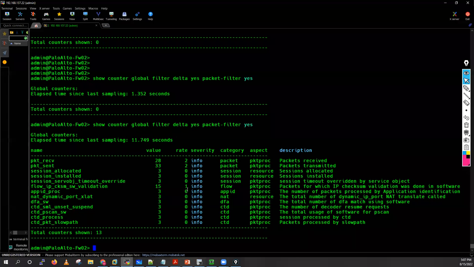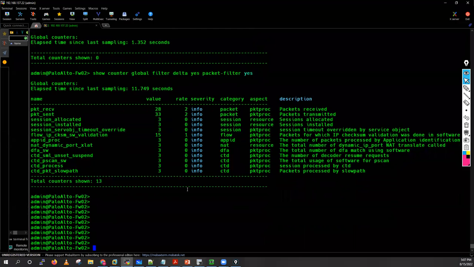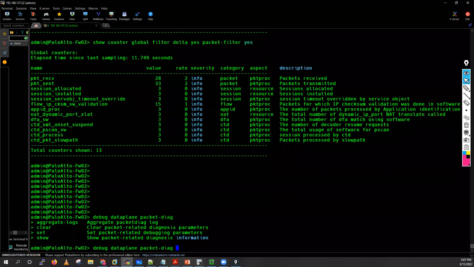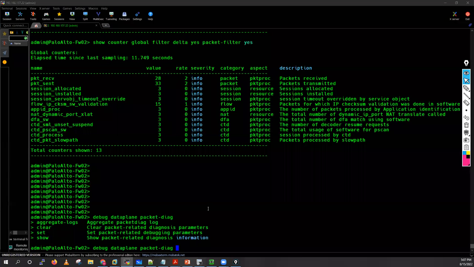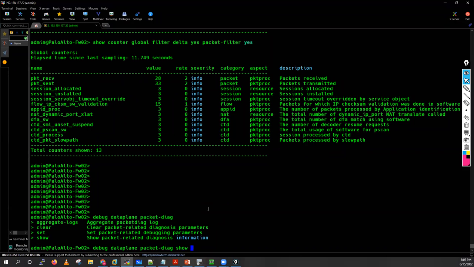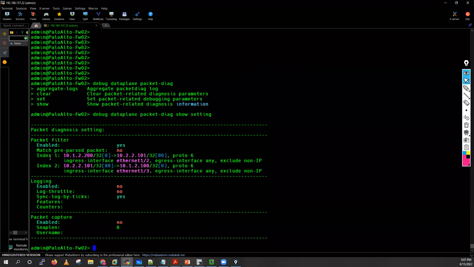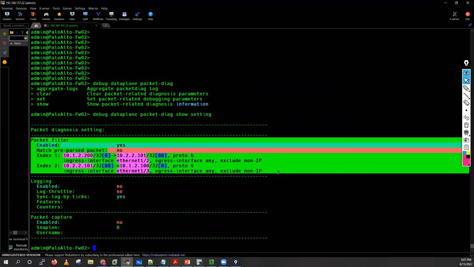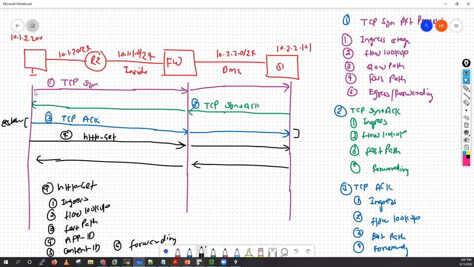If you want to see the same information, run this command: debug dataplane packet-diag. Guys, this is the command. Press the question mark here and just run this command. In the settings, whatever we have created, we are able to see from the CLI. Right now, guys, I'm talking about this case: traffic initiated by 10.1.2.200 going towards 10.2.2.101, inside to DMZ. There is no NAT, nothing is happening. It's a direct connection.